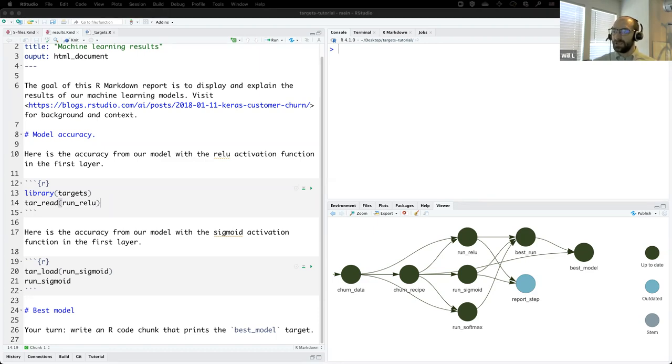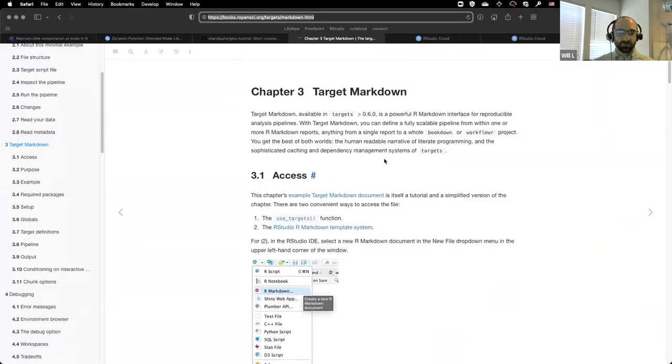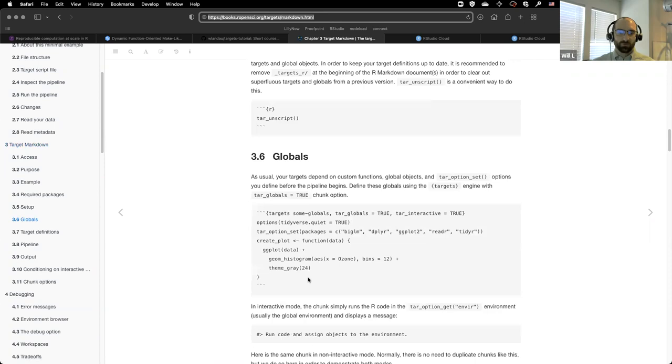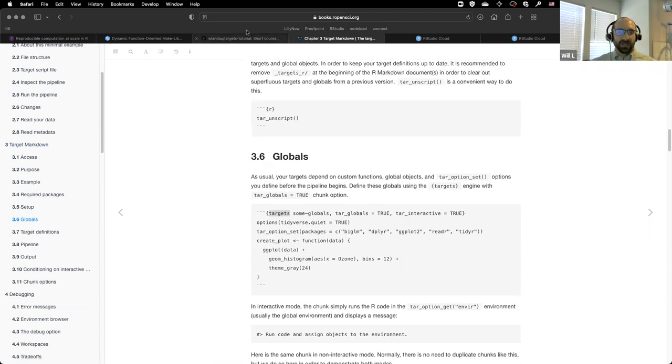And there's a chapter in the user manual that goes through this. I don't have time to go through it now, but if you like to write everything in R Markdown reports, there's a link to this page where it has a walkthrough of how to use R Markdown as an interface to targets itself. There's a special targets language engine here, where instead of writing R code chunks, you will write code chunks that begin with targets. It's actually part of the knitr package now, and this can be used to do some pretty powerful stuff.